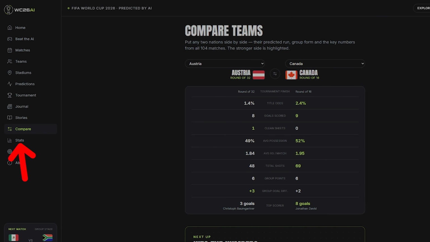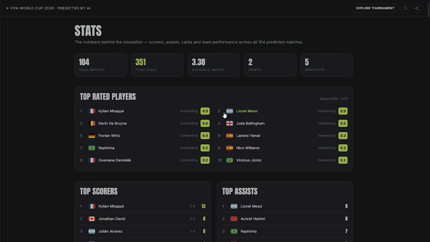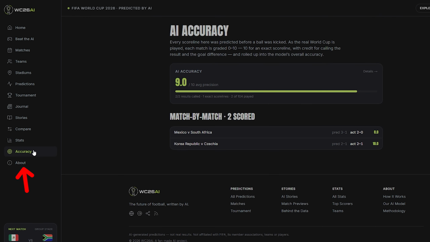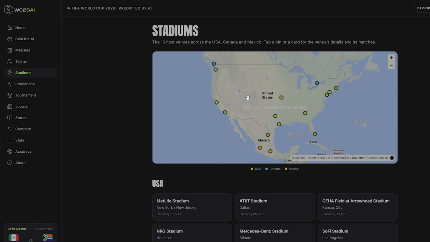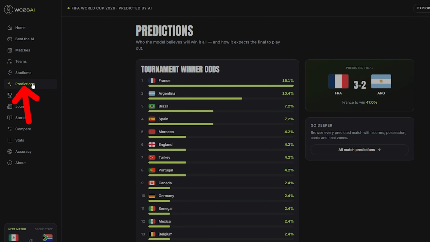You can even go and click on Explore Stats in order to show you the stats of each team inside the FIFA World Cup. You can go here and check the accuracy of the AI also. You can go here and check the stadiums that are hosting the matches. So you can go to predictions.